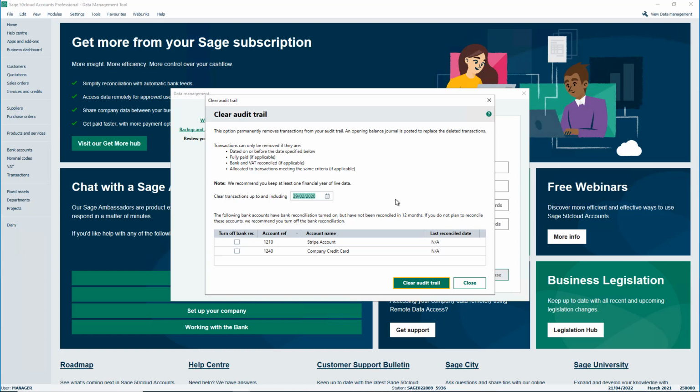This feature allows you to remove transactions from the transactions window. You can specify what date you wish to clear transactions up to, and it will remove them providing they meet certain criteria. The transactions must be prior to the date specified. They must be fully paid off, so not showing as outstanding. They must be reconciled for VAT and bank purposes, if applicable, and not allocated to any other transaction that does also not meet these criteria.